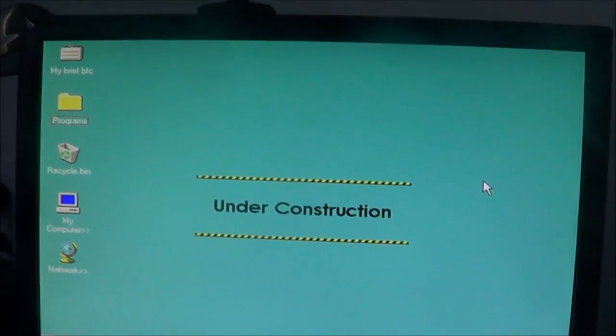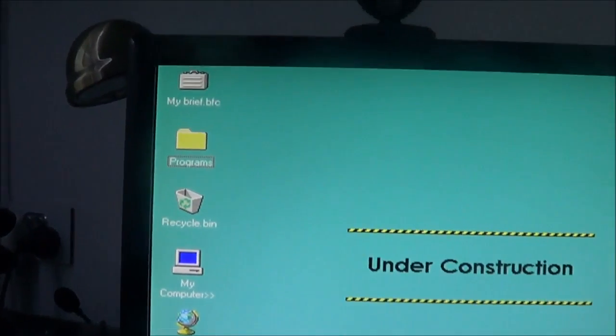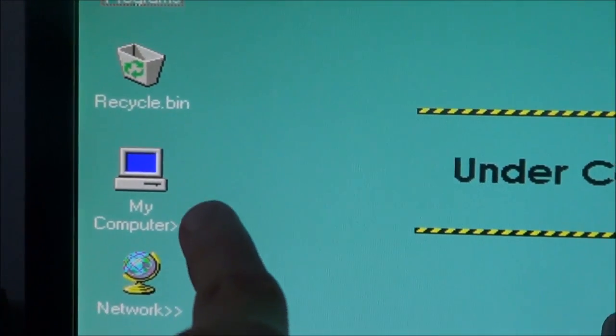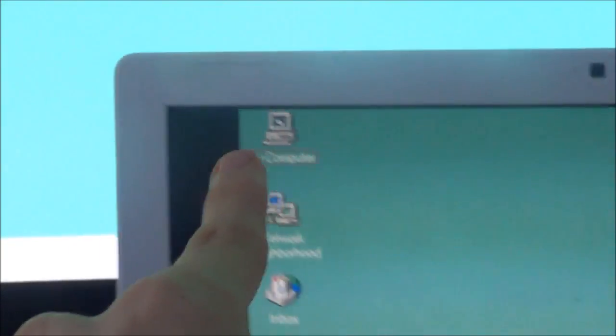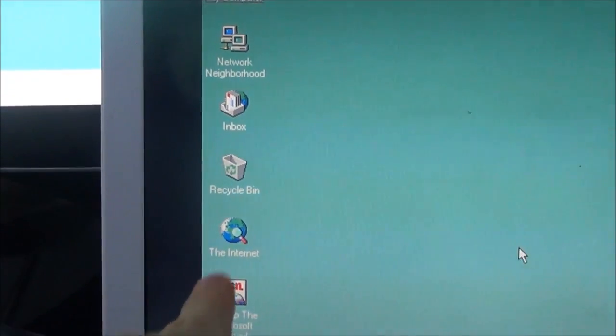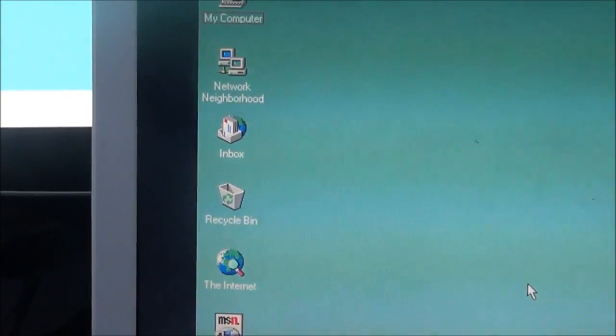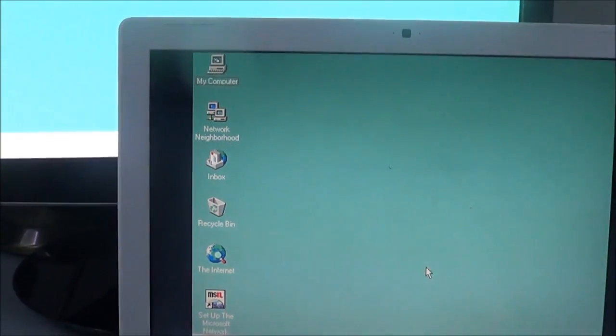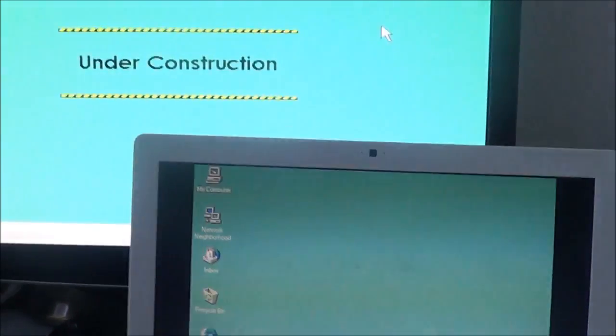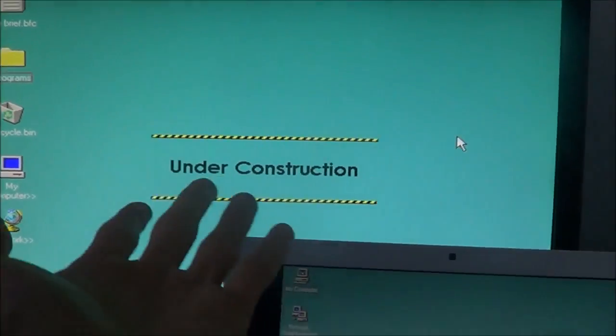Let's see. That's got 5 icons, and this says 1, 2, 3, 4, 5, 6. So it's got less icons. They're even different. This says my briefcase, programs, recycle bin, my computer, which even looks different to that my computer. They changed it. And network, where this has the internet rather than network. The recycle bin is actually the same, so just a few things changed here and there. Of course, that says under construction.